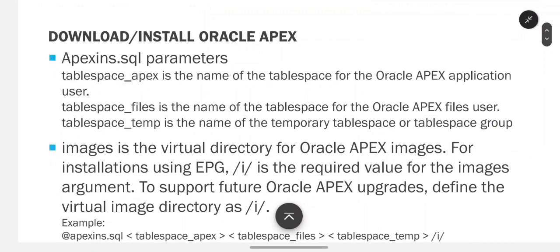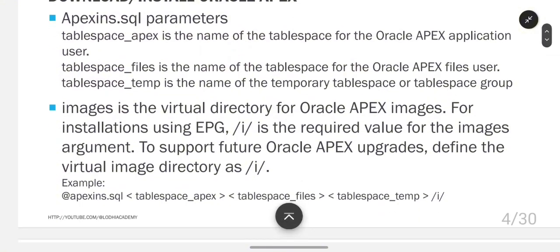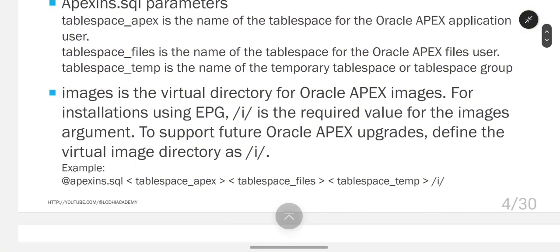Tablespace Apex is the name of the tablespace for the Oracle Apex application user. Tablespace files is the name of the tablespace for the Oracle Apex files user. Tablespace temp is the name of the temporary tablespace or tablespace group. Images is the virtual directory for Oracle Apex images for installation using EPG. /i/ is the required value for the images argument. To support future Oracle Apex upgrades, define the virtual image directory as /i/.